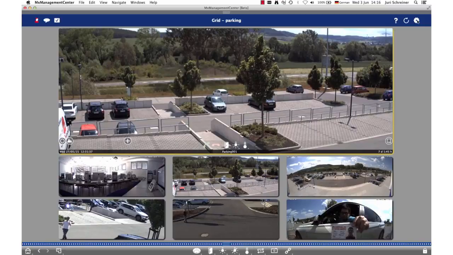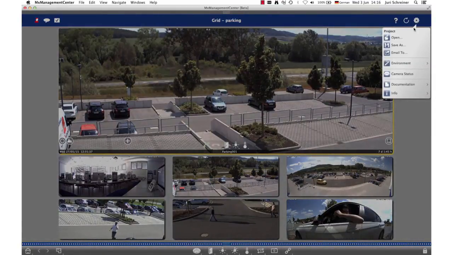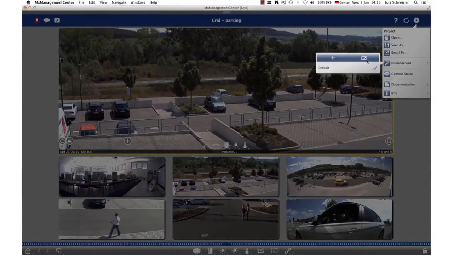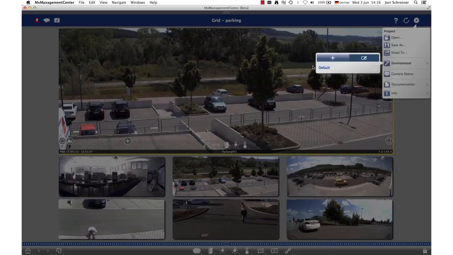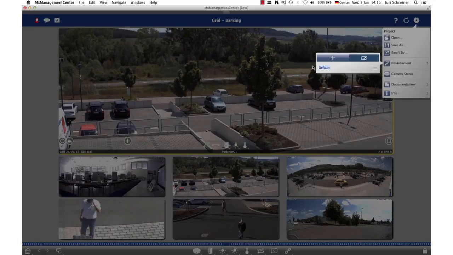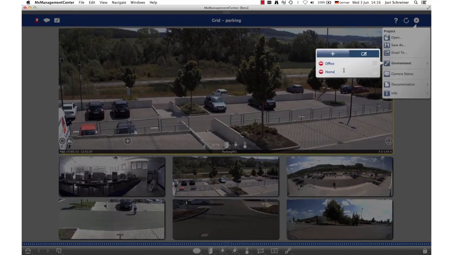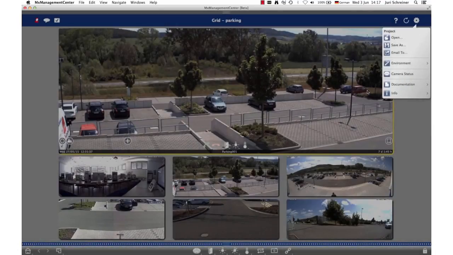When the camera bar is folded, the gear wheel symbol is located in the top right corner and it hides further options, such as environments. After installing the software, there is only one environment named Standard available. We'll rename it Office. We'll also create another new environment and name it Home Office. With that, we have defined the environments.